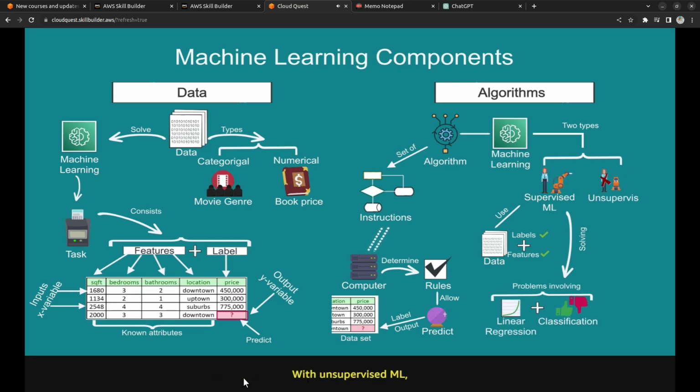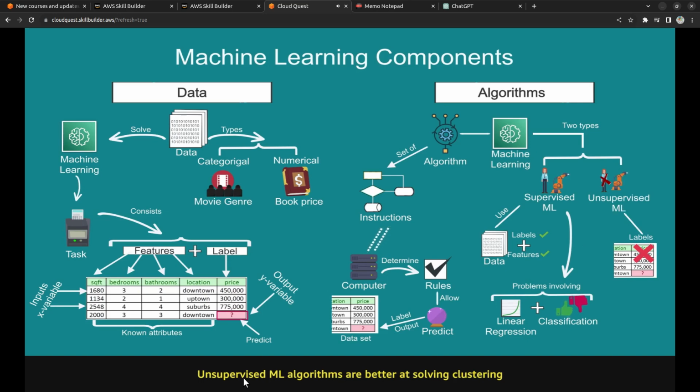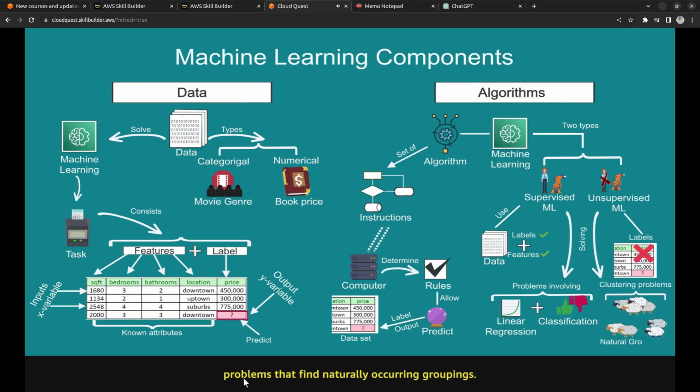With unsupervised ML, the labels are not provided as part of the input. Unsupervised ML algorithms are better at solving clustering problems that find naturally occurring groupings.